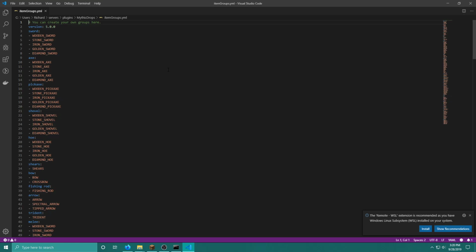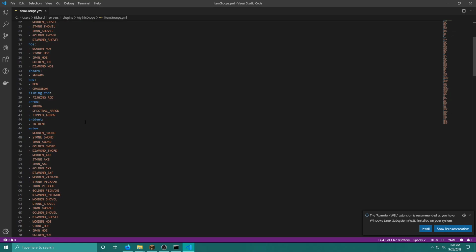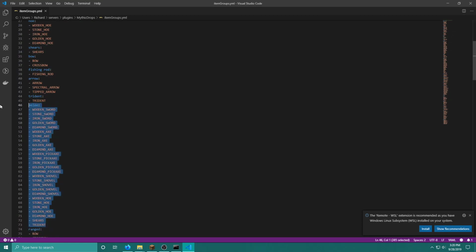So for instance, you'll see that we have sword, which consists of all of the various types of sword. But you'll also notice that we have melee, which consists of all of the various types of swords, as well as axes, pickaxes, shovels, hoes, shears, and tridents. This gives you a lot more flexibility in how you label your items. It also makes it a lot easier to make socket gems and other things targeted just at a specific type of item.